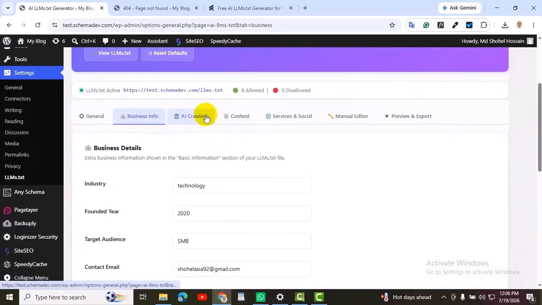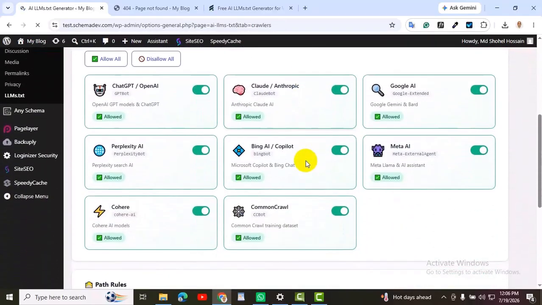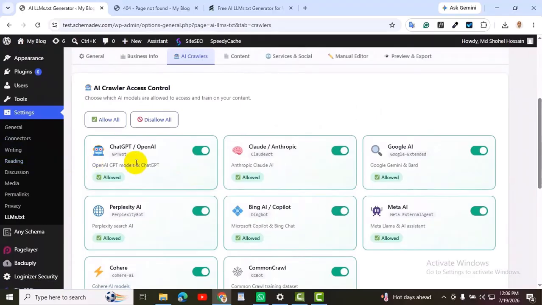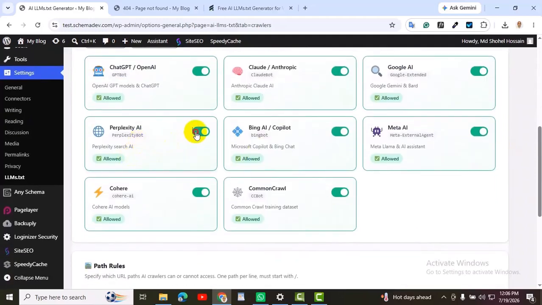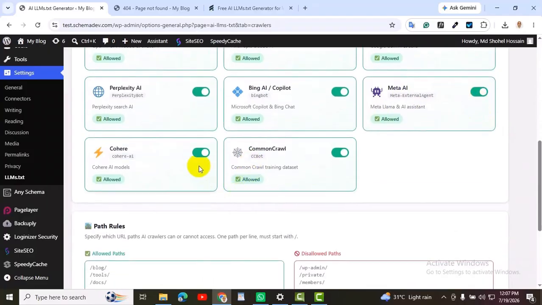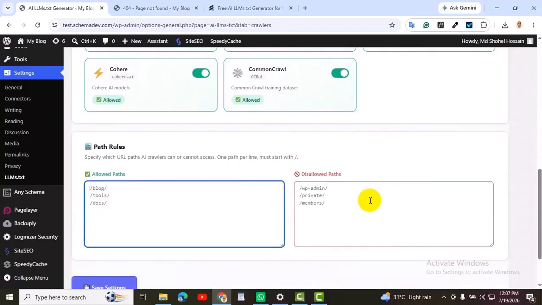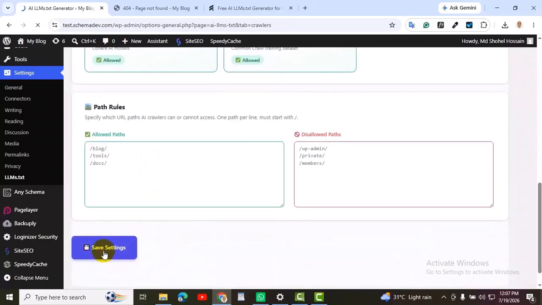Then click on the AI crawler section. Here you decide which AI models you are going to allow or not allow. Just toggle the button, that means allow or disallow. Claude allow, Google AI allow, Perplexity allow, Bing allow. If you want to block Meta AI, then you need to click disallow here. And if you want, then click on allow. Everything is there, but you need not do anything here. If you have a special instruction for your business, then you can add it there. After that, click on save settings.